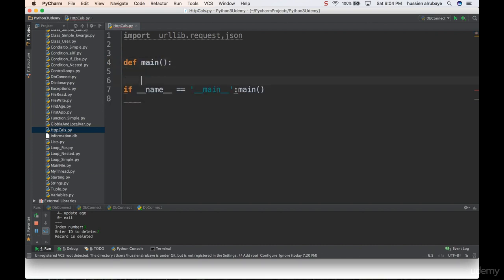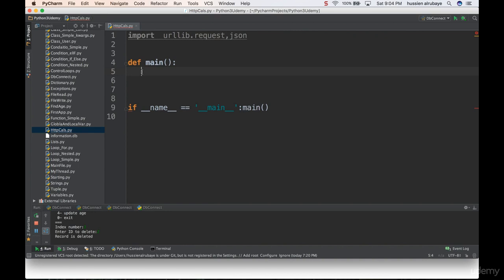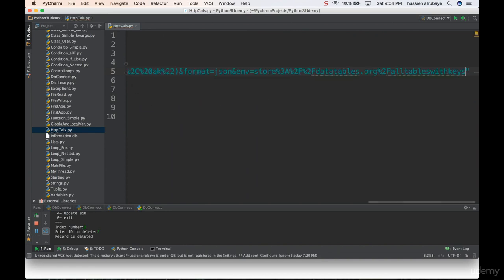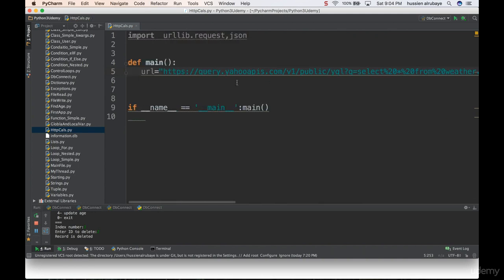So I implement the main. Here you go. Now think about it. I need to call an HTTP URL. First of all, let's suppose I have the URL. I already copied it, so this is my URL. I have all the information here in this URL. Now I want to do the HTTP call. So I say data, that is the data that I expect from the HTTP.